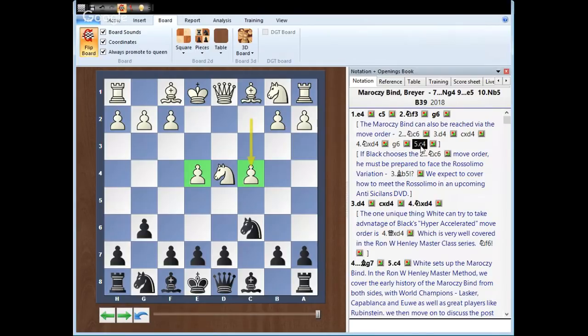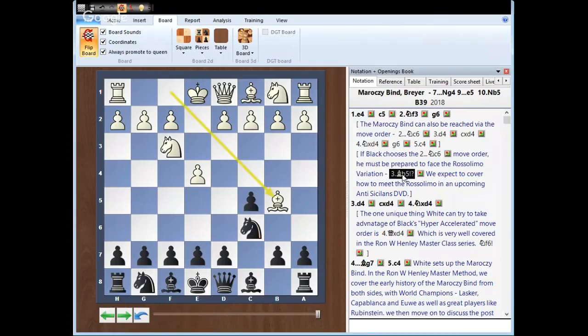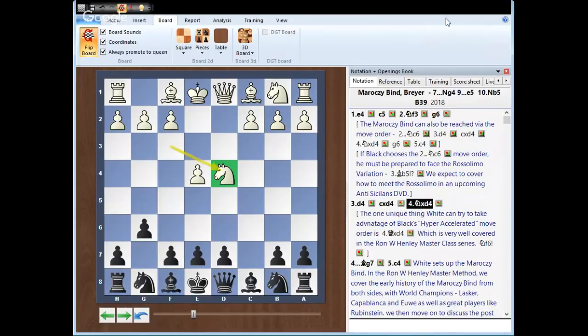Now, needless to say, there are quite a number of ways you could get to the Maroczy bind. Some games start with knight f3, or white starts with an English and backs into a Maroczy bind. Now, one thing to note about the two knight c6 move order is you do need to be prepared to meet 3 bishop to b5, the Rossolimo variation, and I will be covering that in some upcoming anti-Sicilian DVDs. But for the moment, we want to reach our main Maroczy bind type position, and we're going to focus on g6, d4, c takes d4, knight takes d4.